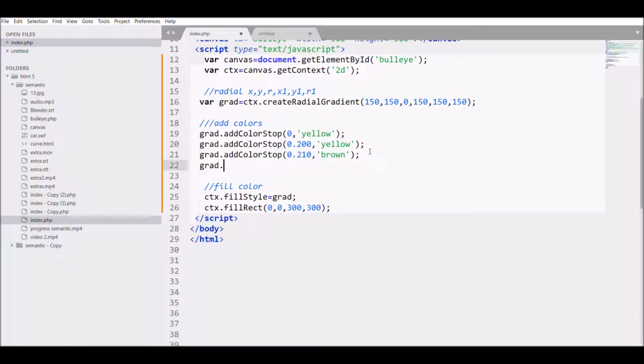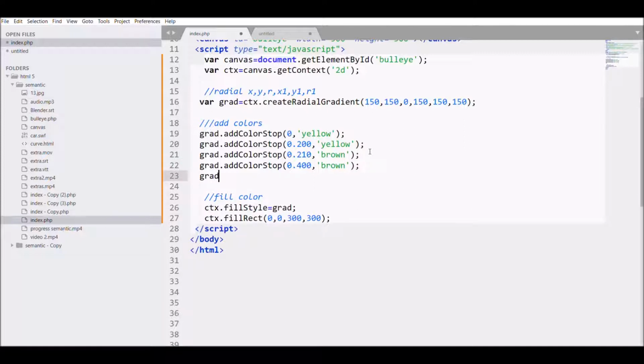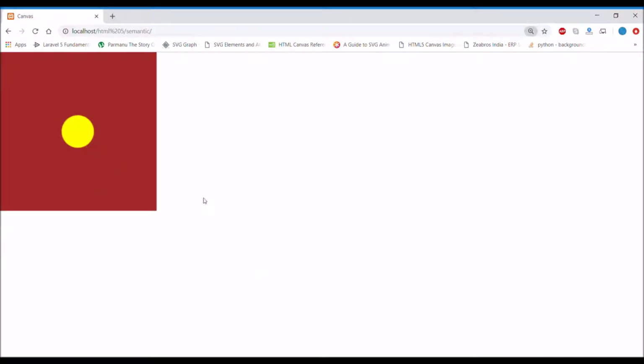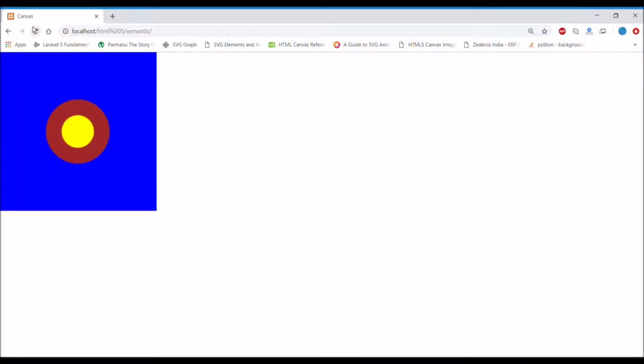Now let it be finished at 0.400 and color brown. Now add the next color, that is blue. We are also starting it with 0.410 and giving it a blue color. Refresh it in the browser. So there you can see brown has now formed a circle.